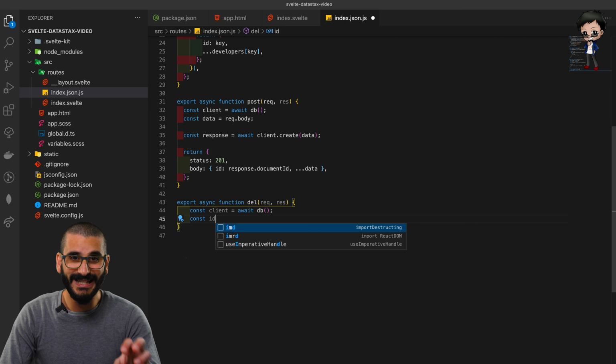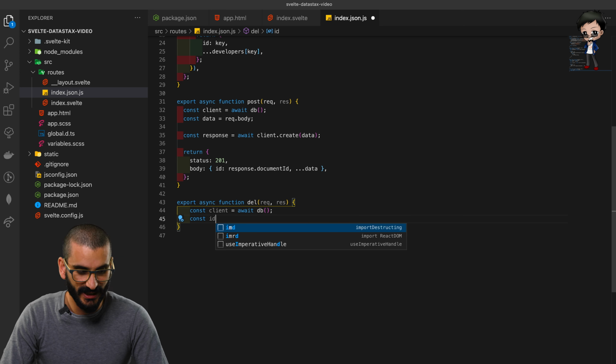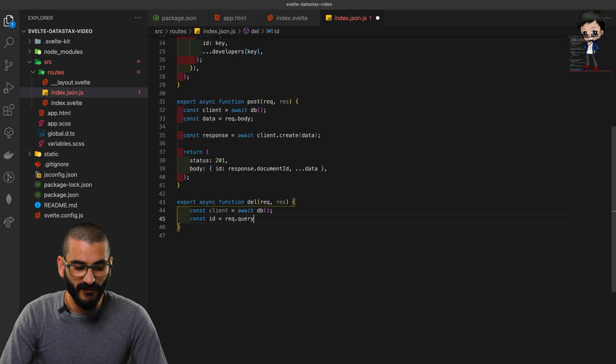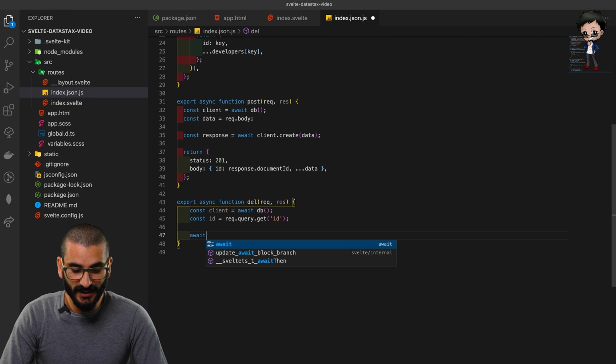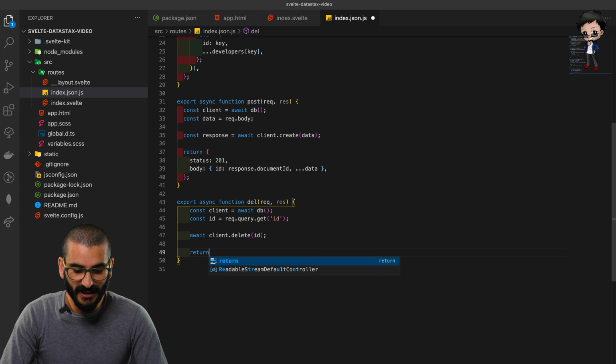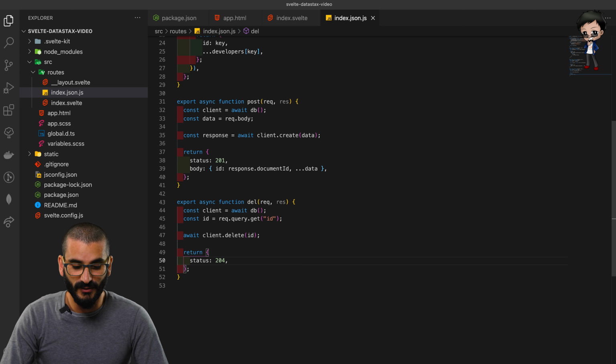So when the front end makes a delete request to the back end, we're going to need the ID so we know which one to delete. So we can get the ID, and we'll get it from the query object, and we'll say get ID. And then for the DataStax, all we need to do is await the client, delete, and pass it the ID. And then we want to return some data so the front end knows that it's complete, and we could just return status 204. That means no content.